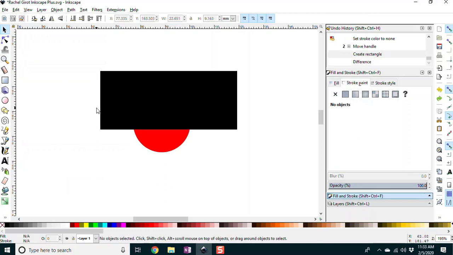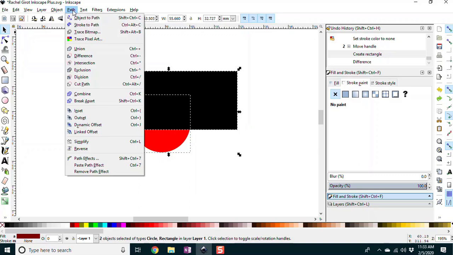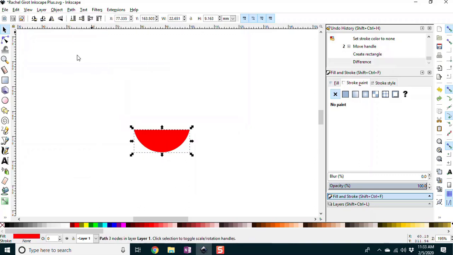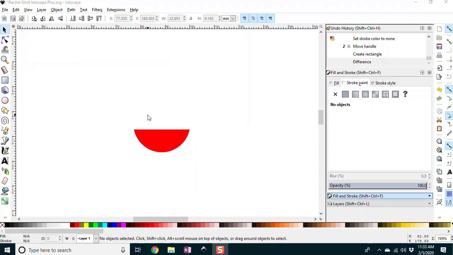I'm going to hit Control Z, and let's see if I hit the rectangle first and then held Shift and selected the circle. Now let's go to Path, Difference. Oh, it had the same exact effect, probably because I drew the circle first. Okay, so note to self, Mrs. Girot only teaches this class once a year. So pretty much, half a year to a year goes by, and then I start using Inkscape and figuring out how it works again. So that's good to know that the first shape that you draw is the one that's going to be impacted.